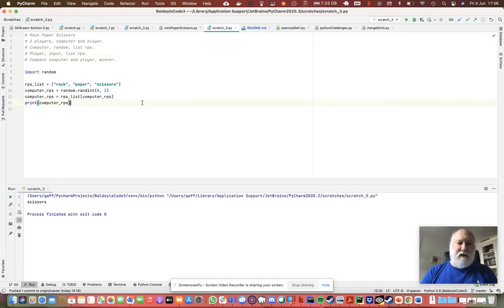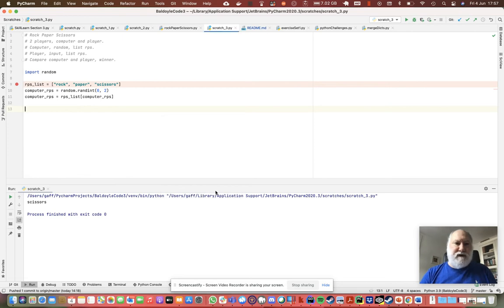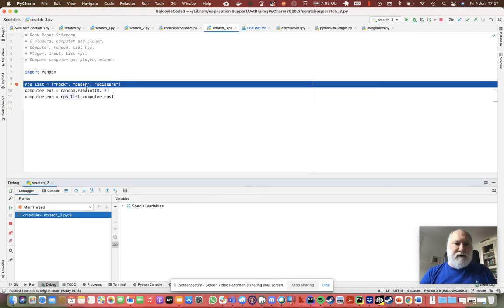I can remove that. Now, what we're going to do here is, let's say, just see how this works. I'm going to use the PyCharm Debugger. So what I do is I just select where I want the breakpoint. In other words, where do I want the application to stop, so that I can take a closer look at what happens. So it's going to run input random, and then it's going to stop there. I can right click and do debug scratch 3, and it runs and stops there.